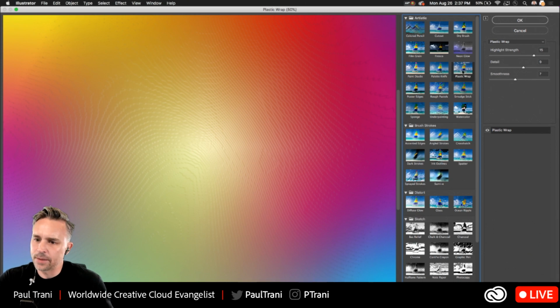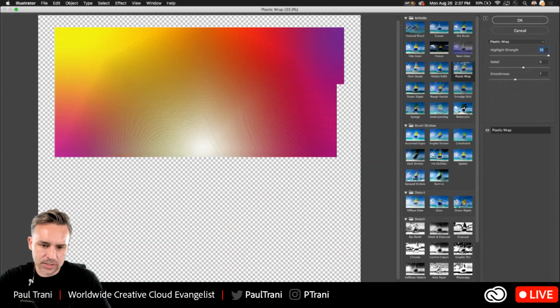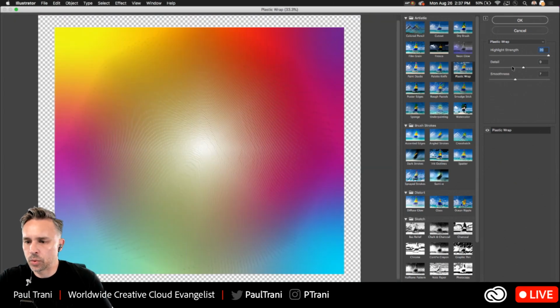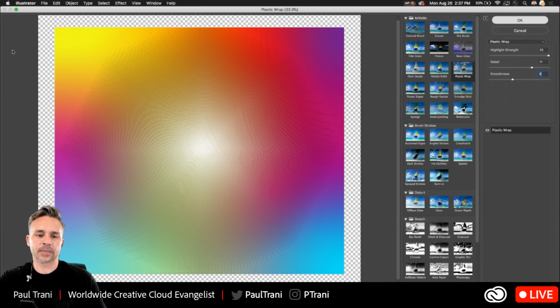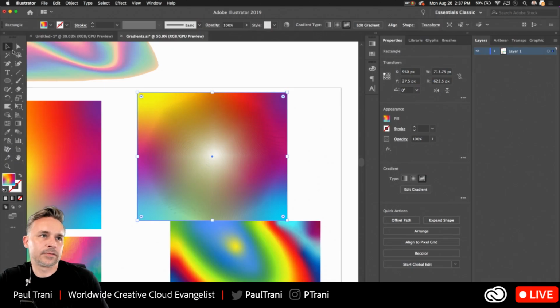Plastic wrap will actually give you some more metallic effect where you can control the highlight strength, as you can see right there, and the amount of detail and ridging and stuff like that. So you get the idea. Those are the effects. But again, after you do your own distortion, you might then want to go in and maybe add a filter like that.